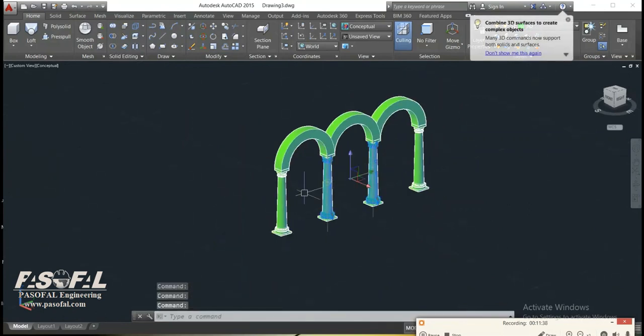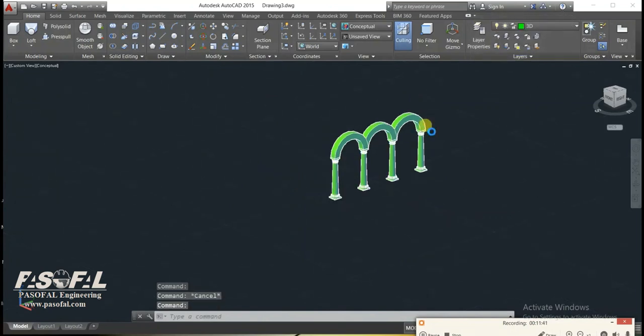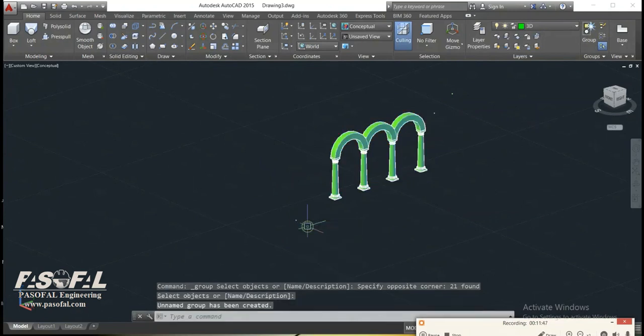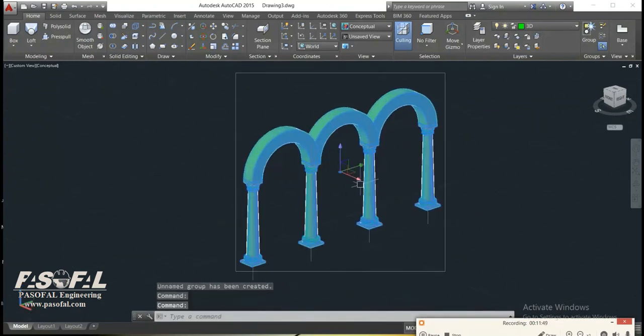And if we want to join all the parts, we are using group by highlighting all the model and click to the enter. Right now we have a one group.